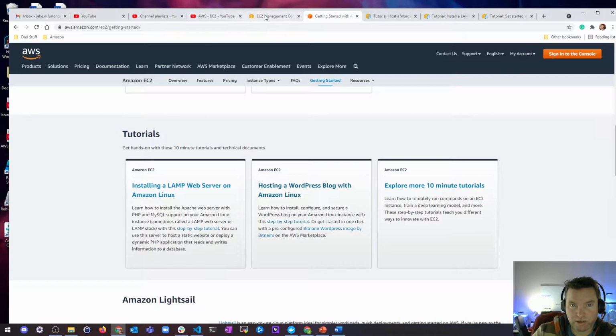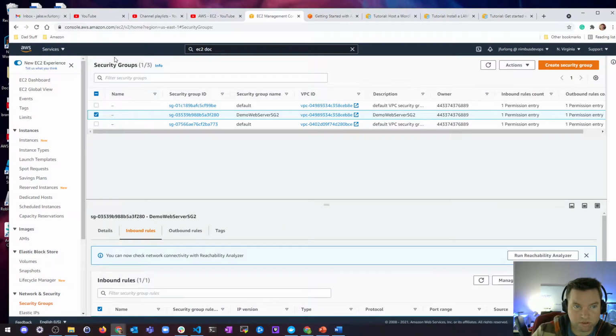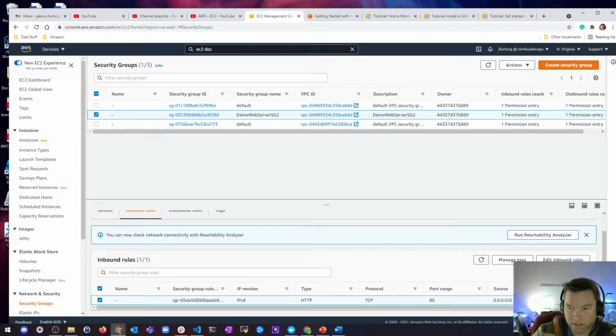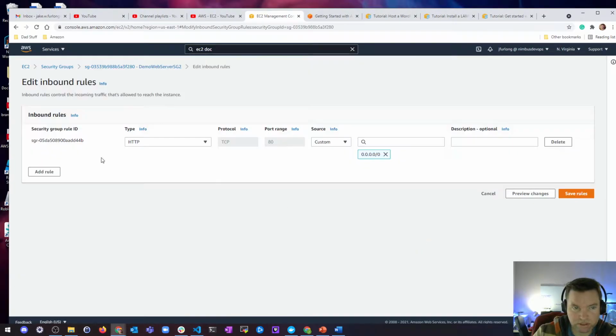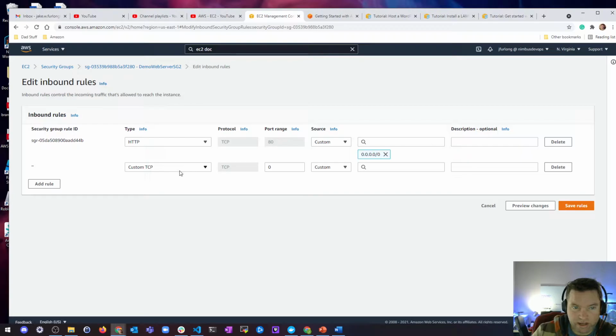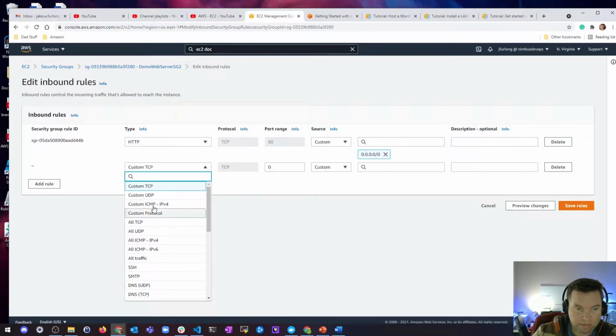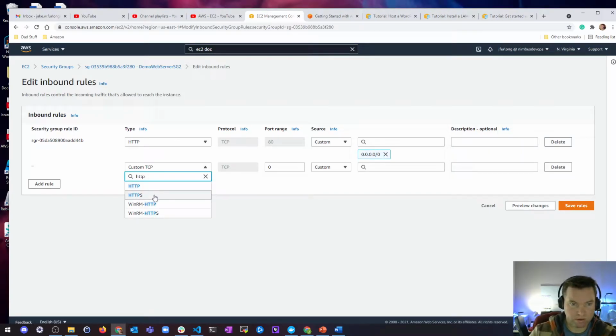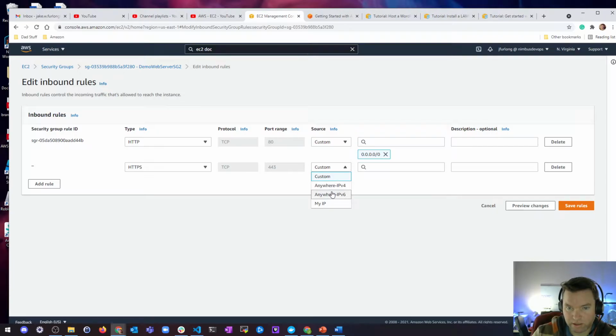Actually, before I do that, what I'm going to do is I'm going to go over to my security group that I used just to do port 80, and I'm actually going to edit the inbound rules. And I have port 80 from anywhere, and then I'm going to do port 443 from anywhere, anywhere IPv4.